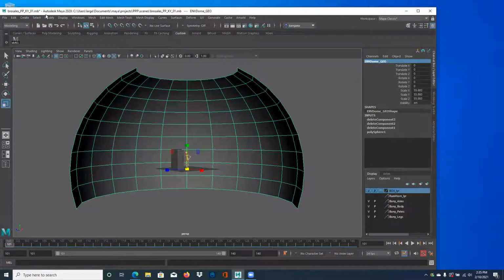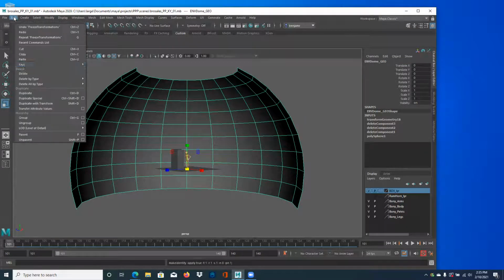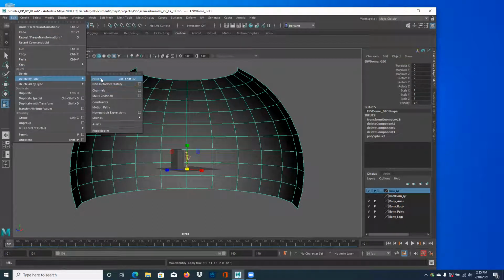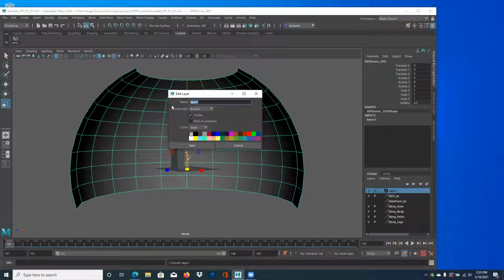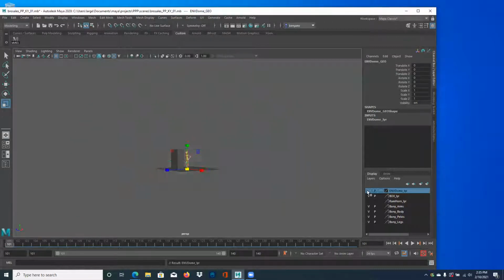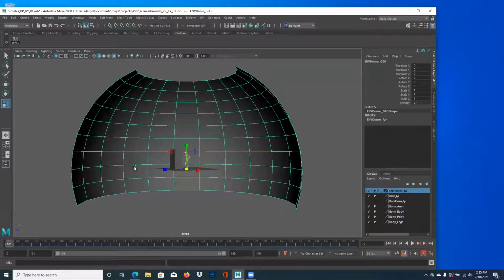So I'm going to go ahead and say modify freeze transformations, edit, delete by type history. And then I'll put it on a layer. ENV dome layer. Okay, so I can turn that off and on, and most likely I'm just going to restrict it so I don't accidentally grab it. But I also need to create an environment for this dome.